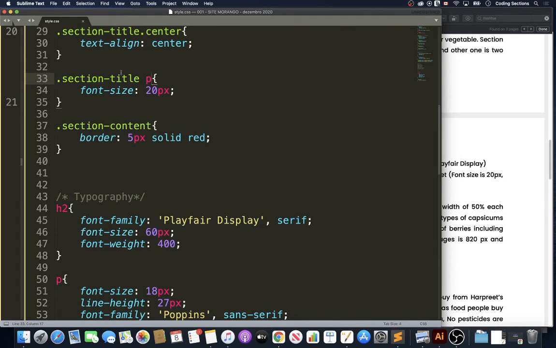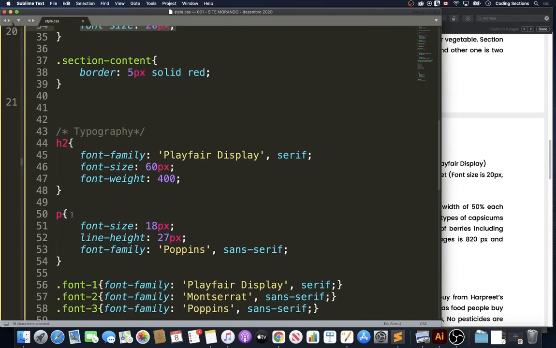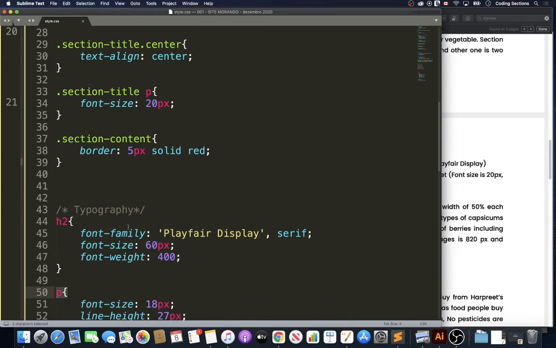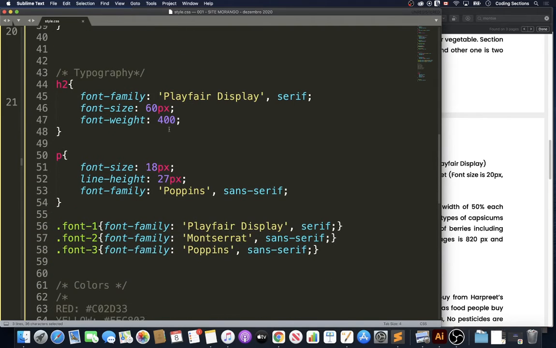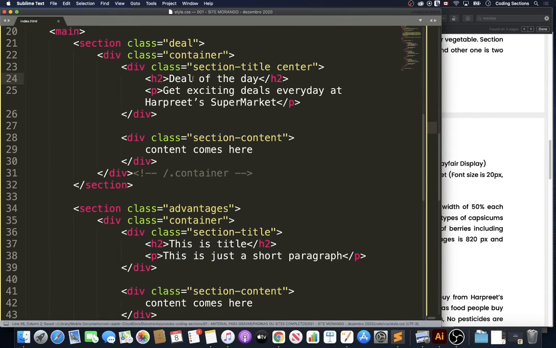All the paragraphs inside a section title element are going to have font size 20 pixels. So it doesn't matter if here the paragraph is appearing later on the CSS code, because this is more specific. So this is going to, let's say, win in comparison with this one in terms of font size.